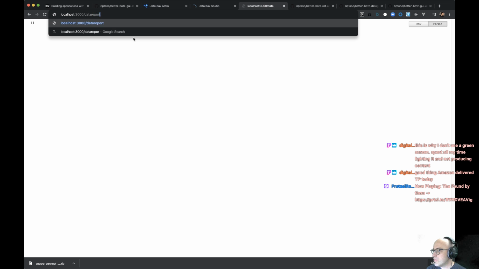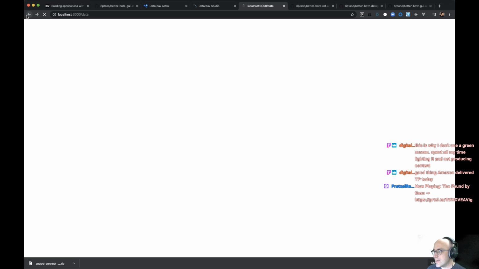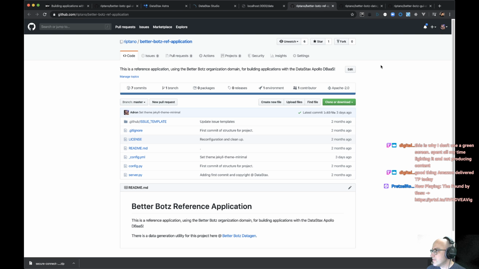So we want to do data report, and I believe that pulls, oh, no current orders. So that pulls that too. But the difference is data report uses a Jade template to show the data as you see here, whereas the other one just pulls the straight JSON data and spits it out here, which is why we have an empty JSON array in that little bit right there.